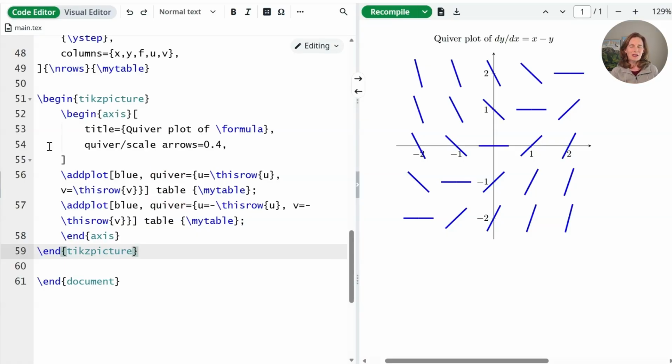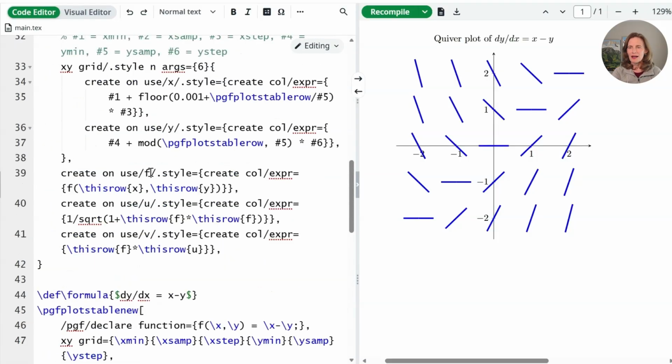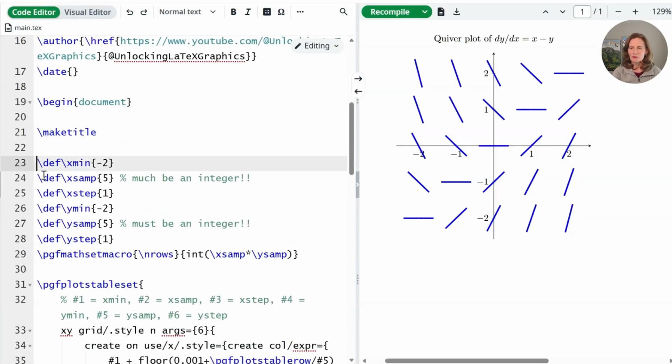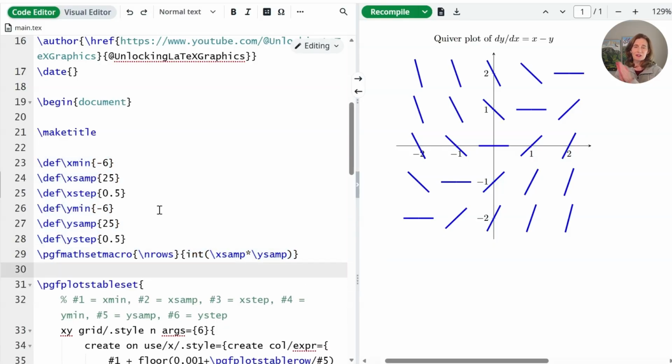Let's try a more complex equation on a larger grid. So I'm going to go back up here and I'm going to replace these parameters. I'm going from minus 6 to 6. 25 steps in each direction. I'm taking steps of 0.5. That's a 625 row table.